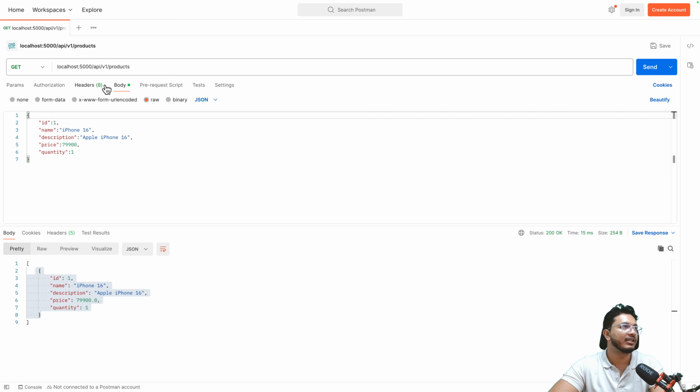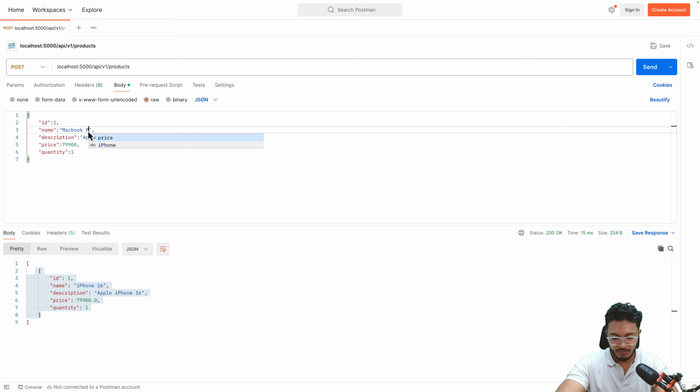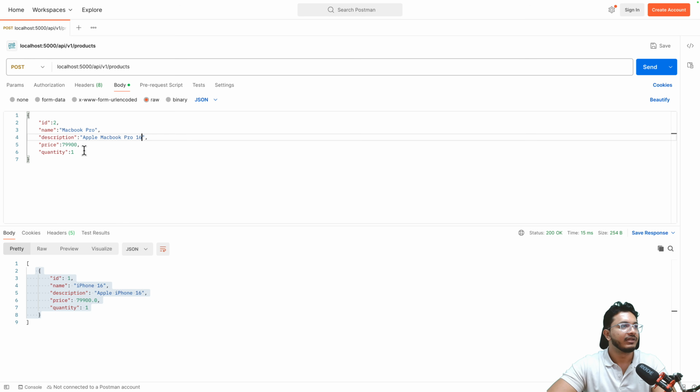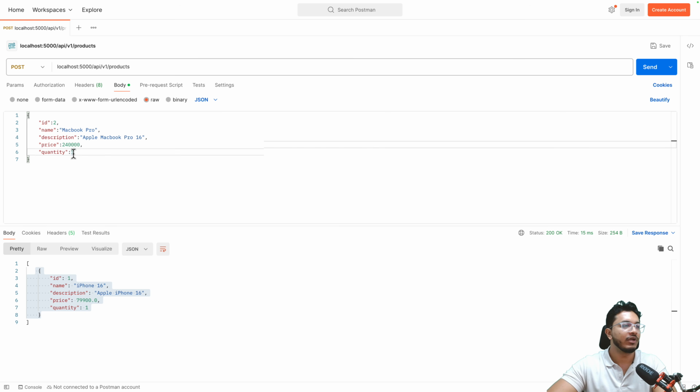So let's make another post request, and this time I would add ID 2, and the name is MacBook Pro. Let's add Apple Pro 16-inch. And the price, in India it is 2.4 lakhs, I believe. I'm not pretty much sure. 240. Cool. And quantity, let's add 10. That's cool. And let's send it.